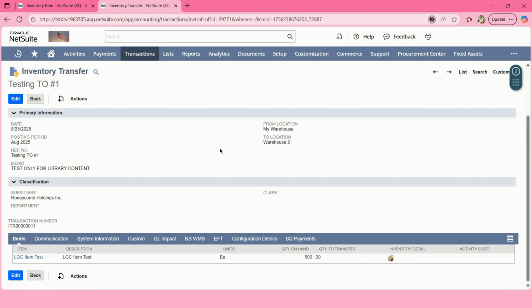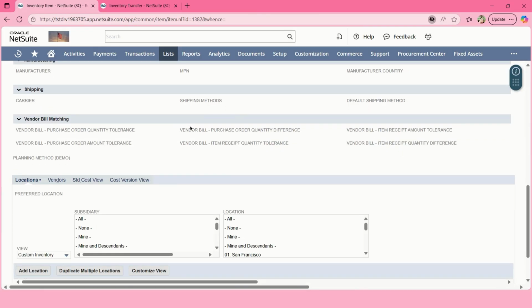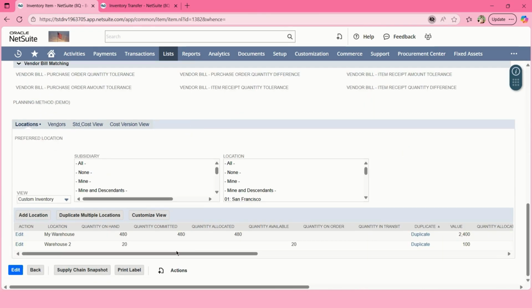Let's now verify the results. Refresh the item record. You'll see that the 20 units have moved from my warehouse to warehouse 2. The inventory value remains at $2,500 since only the location of the stock changed, not the total. And that's how to perform an inventory transfer in NetSuite.